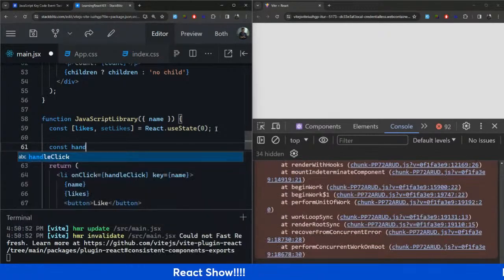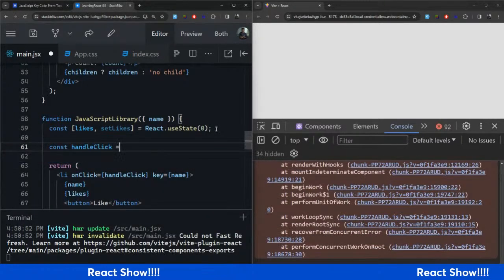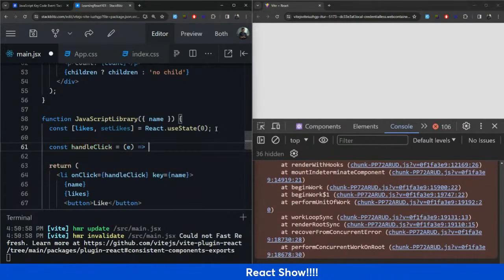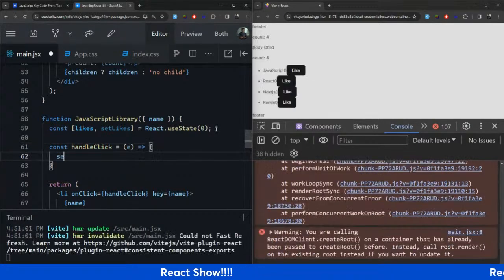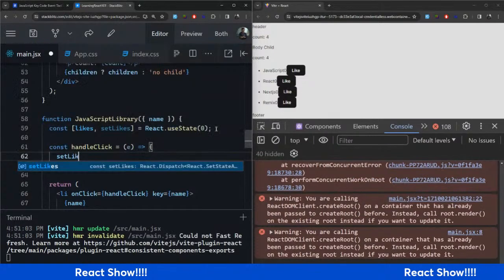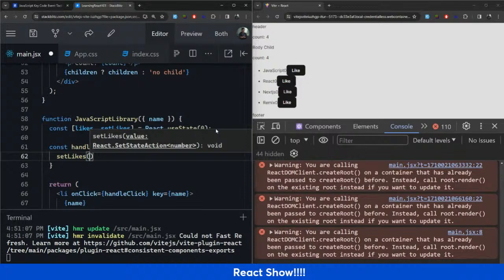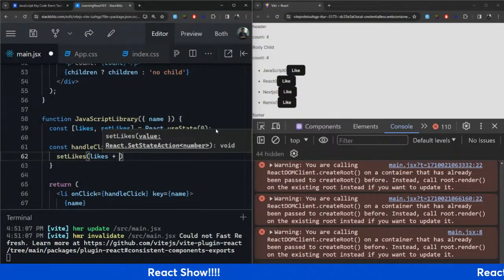So you can do what? Const handleClick, and we can say that we have the event here. It gives us an arrow function, and we can come in here and we can set what? setLikes to be what? We can set likes to be what? Likes plus 1.